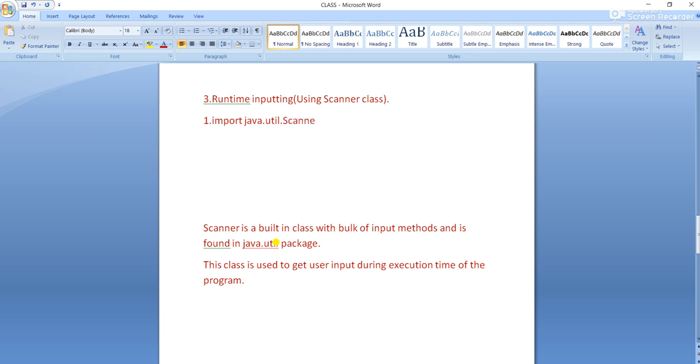Yes, it must be a capital letter. Every class, every built-in class starts with an uppercase letter only. So this is the method, and it ends with a semicolon. Keep it in your mind.